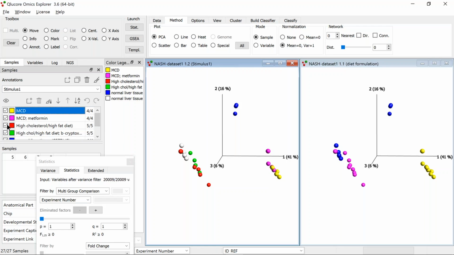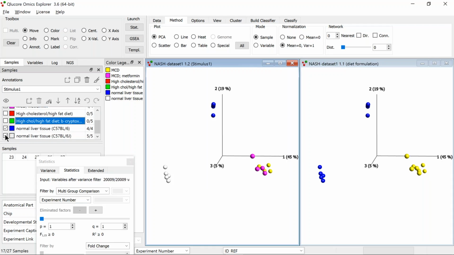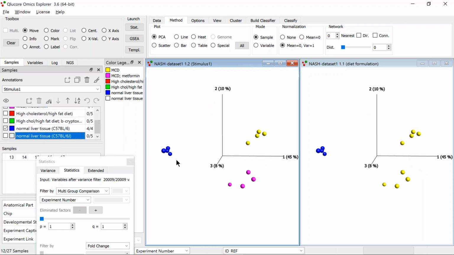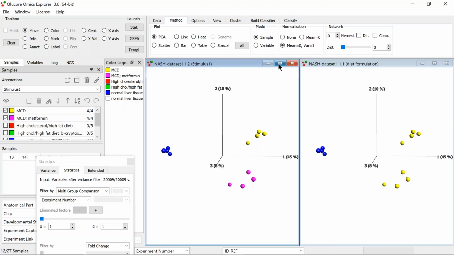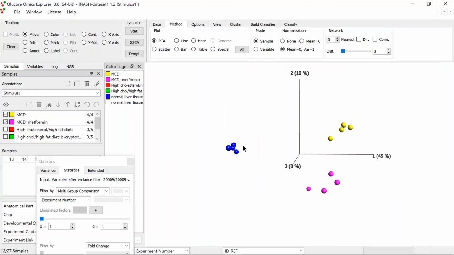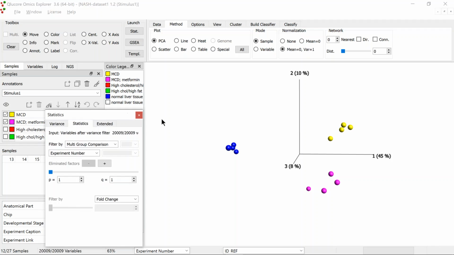Okay, so let's focus on the MCD diet for the moment and the corresponding control samples. Here we see again the 3 groups: the untreated, the treated, and the normal controls. And we see already that there is a difference here. We see that samples cluster together, meaning that they are similar to each other in each of the groups. And the distance between the groups indicates that there is a difference between them. So close together means similar, far apart means different. That's a very easy principle to use when you are using PCA for visualization.